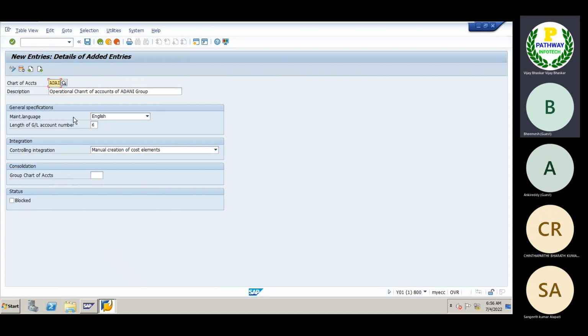Okay, if this is the group chart of accounts, then you need to come back and assign it here under the operational chart of accounts, where we are associating the group chart of accounts. Then we assign the country-specific chart of accounts to that company code. That is where it differs, but I will show you.